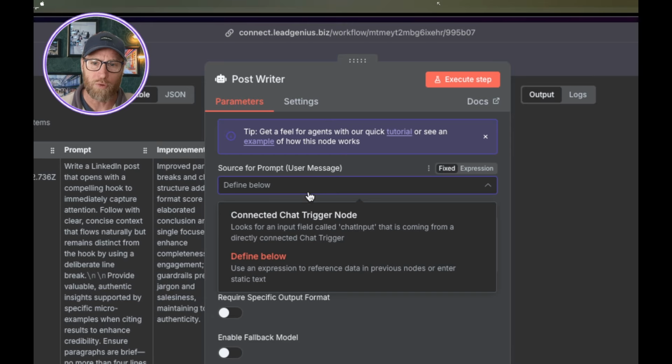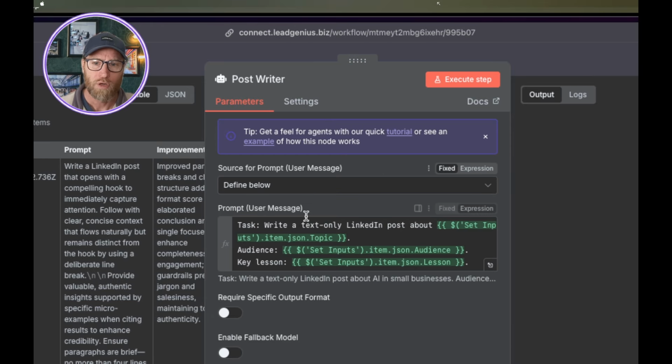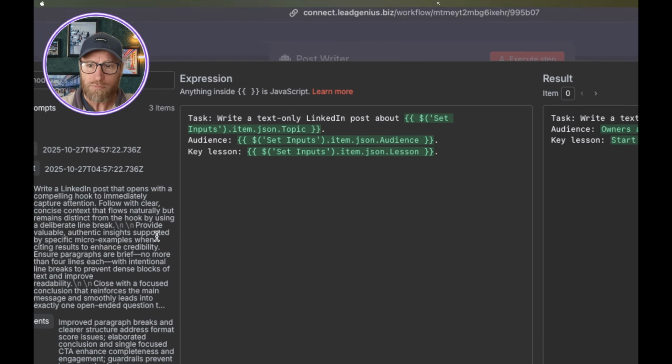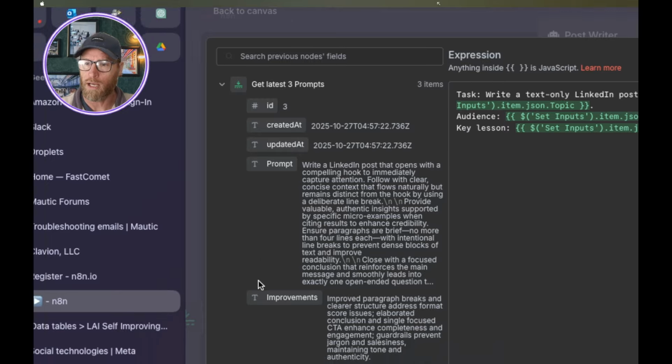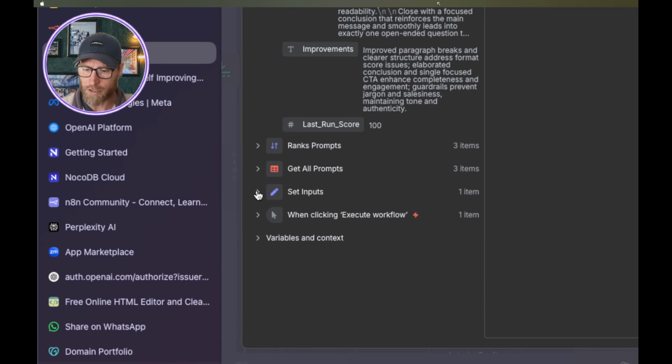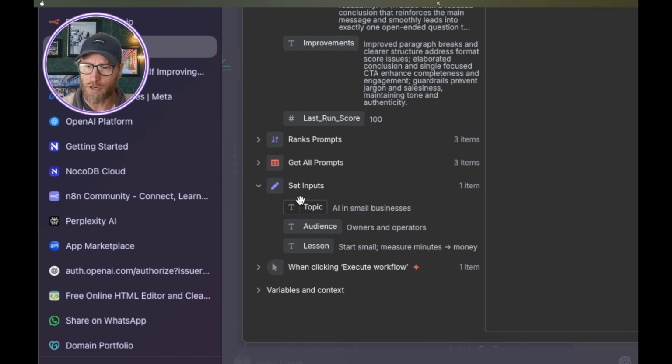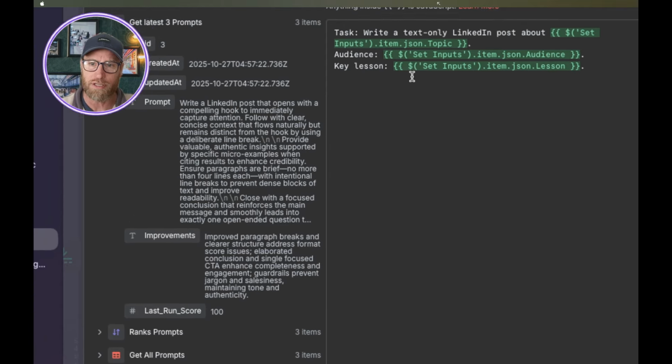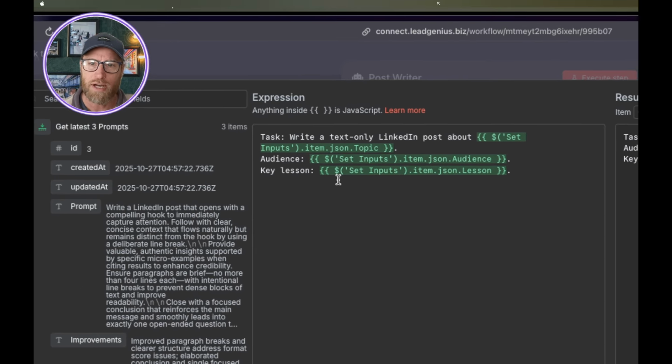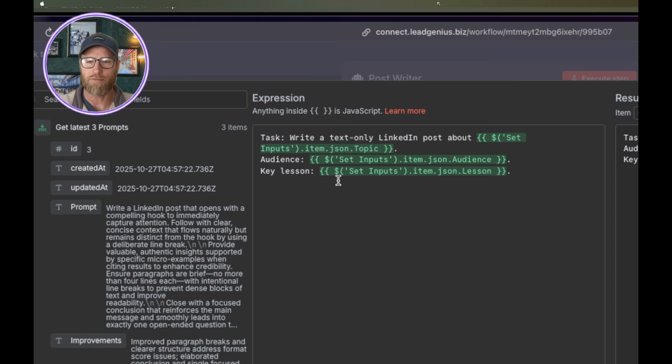So we want to use define below. We want our prompt to be the information that we are getting from our set AI inputs here. So on this side, we want to drag these in, and as you can see, here it is right here. Write a text-only LinkedIn post about, and I've inserted the topic, the audience, and the key lesson. So we're pulling that from our input data.